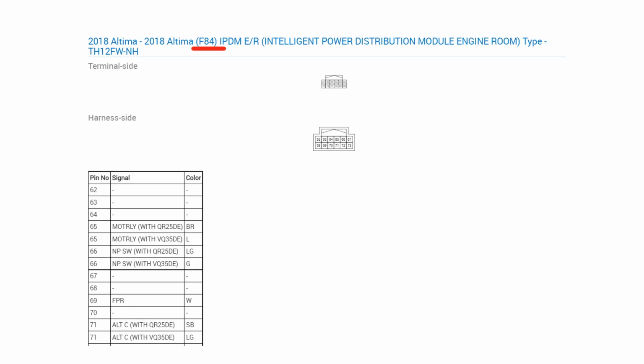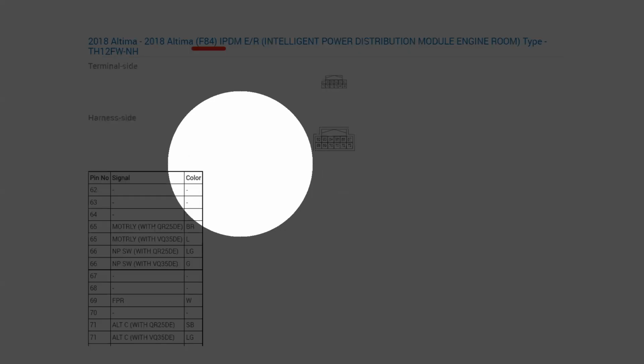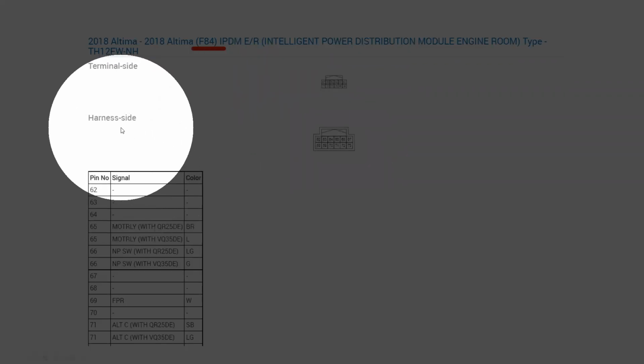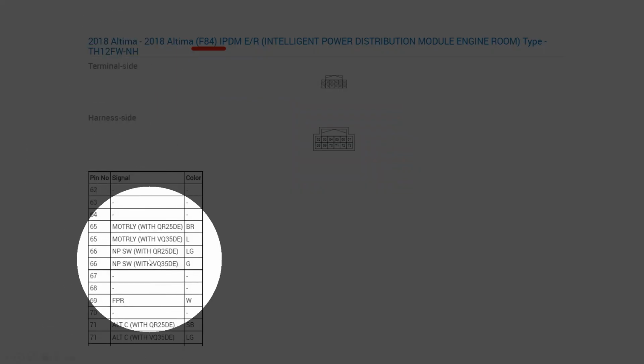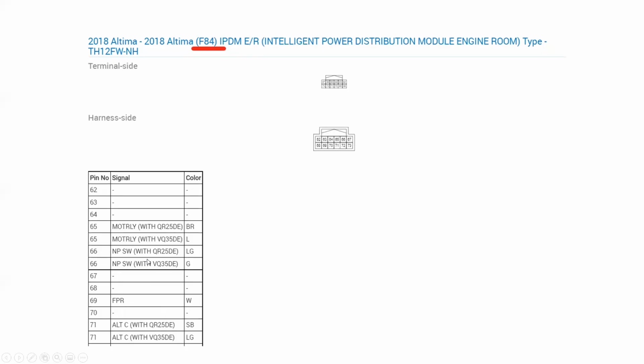So we did the exact same thing when we looked at connector number F84. Again, we had a terminal view from both the harness side and the terminal side, and I've got my color codes to make sure I'm on the right wire. Well, we're getting closer. We know where the wires are, but hang on a minute, where are those connectors?